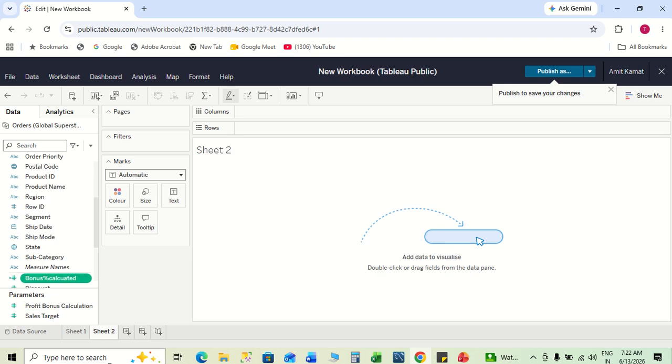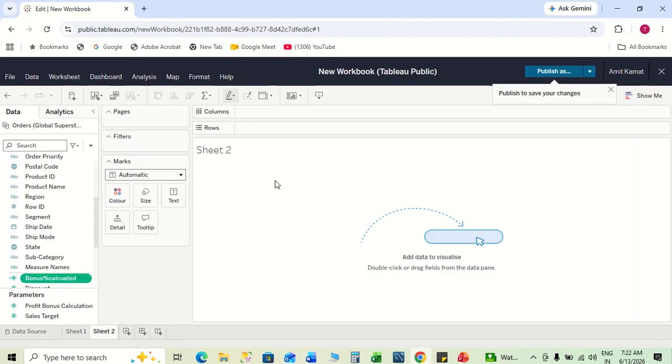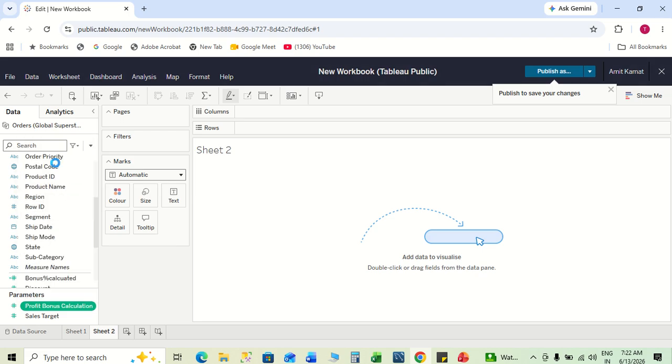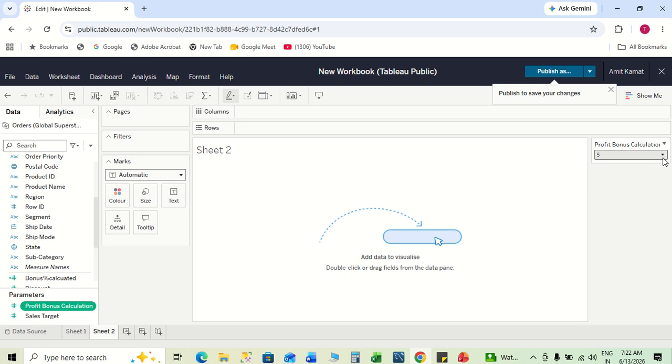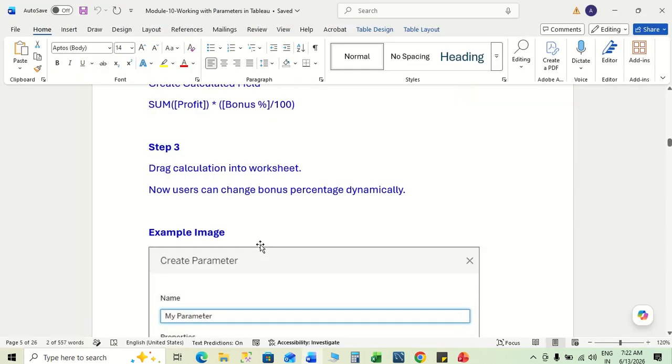Here the parameter is here and the calculated field is here. So the profit bonus calculator parameter and bonus percent calculated. Now drag the calculation into the worksheet. Before that, let's visualize the parameter. Go and show parameter. So our parameter is visible here, 5, 10, 15, 20 like this. And now drag the calculated field into the worksheet.